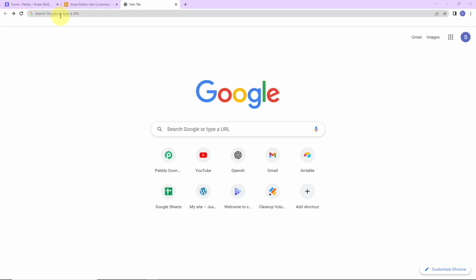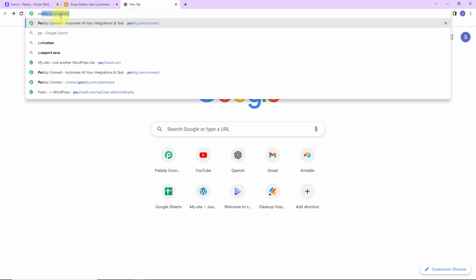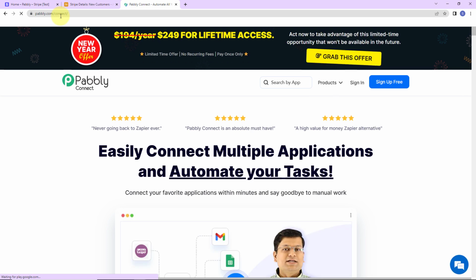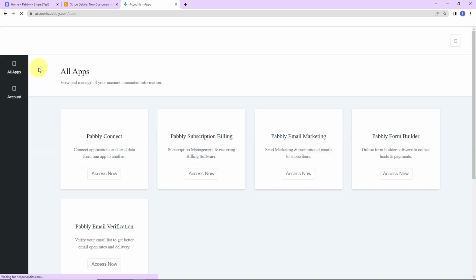To begin with the process, we are first going to type the URL pabbly.com/connect, and as we do that, we have reached the landing page of this software. On the right hand side, you can see two options, sign in and sign up for free. If you are an existing user, simply click on sign in. If you are a new user, click on sign up. It won't take more than 2 minutes. And at the time of account creation, you will get 100 free tasks to explore this application. Now I'm going to click on sign in as I'm an existing user.